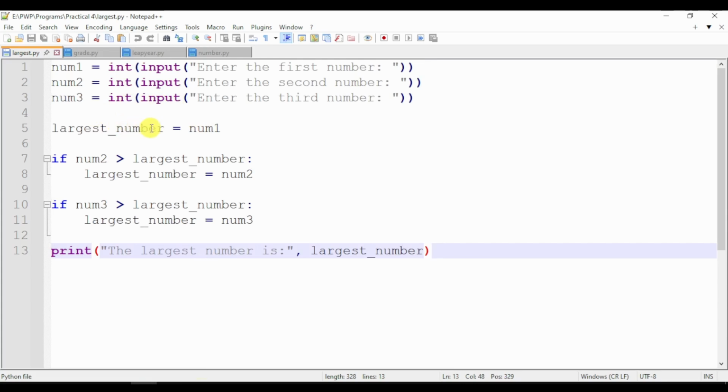Initially we have to accept three numbers from the user. For that purpose I am taking the first variable as num1 is equal to, using conversion, that is int function, then in that I am taking input function, and in that I am printing the message. Enter first number, that is the message, and that first number entered by the user will be converted to integer and stored into num1 variable. Similarly, num2 and num3 are accepted, so all three numbers are accepted here.